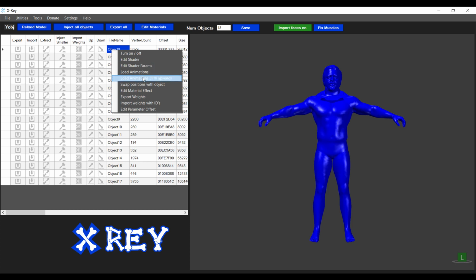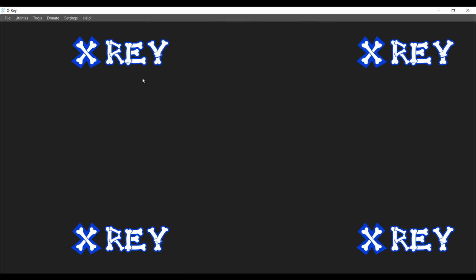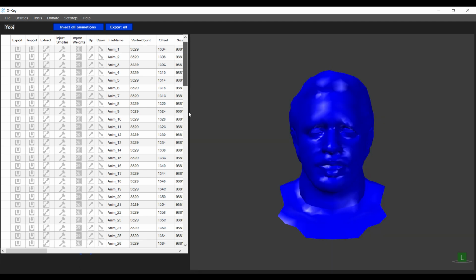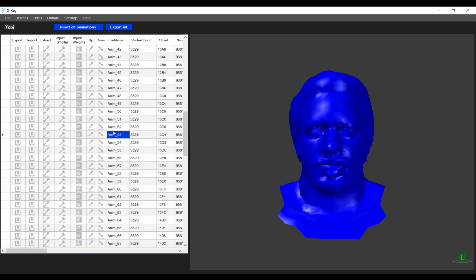For example, if I right click and select load animations 2K18 upwards, this will load all of the animated meshes for the model. You'll notice that the animated meshes are causing this model to get corrupt. So I'm just going to export this, and I'm going to duplicate this object so that all the animated meshes have the same default pose and don't apply any facial animations.